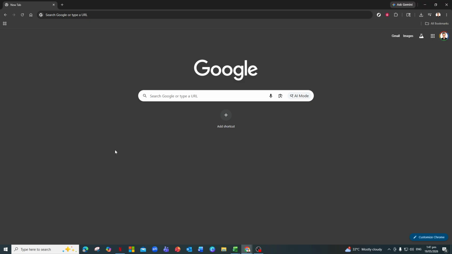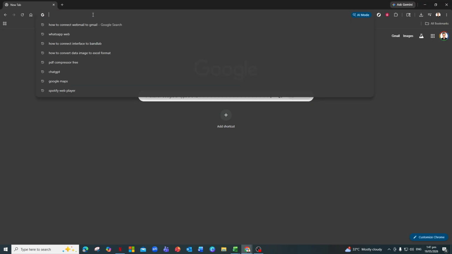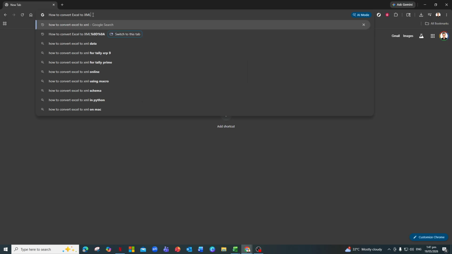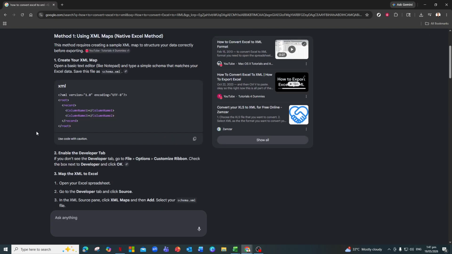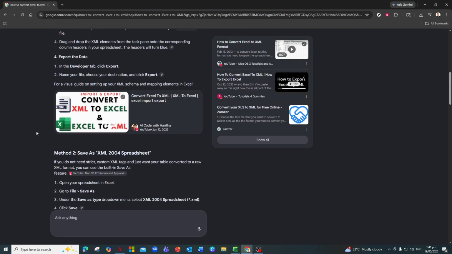First, start by opening your web browser. In the search bar at the top, type "How to convert Excel to XML" and press Enter. This is a quick way to bring up tools and guides that focus specifically on this task. And it also makes sure you're using up-to-date methods that work with the latest versions of Excel and common online converters. On the search results page, you'll see a number of links, videos, and help articles.